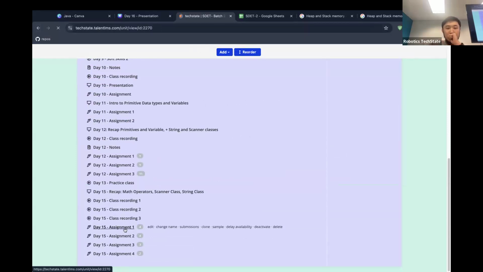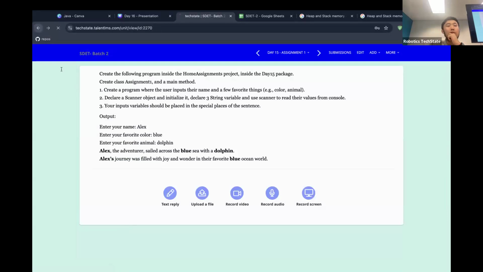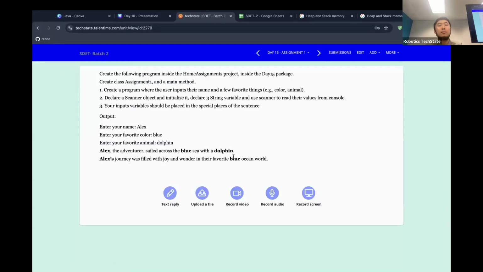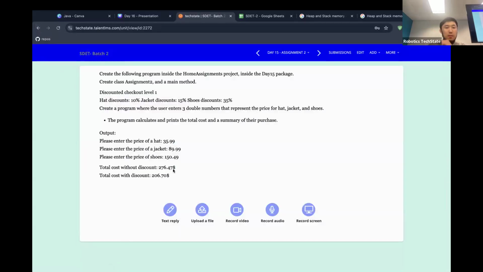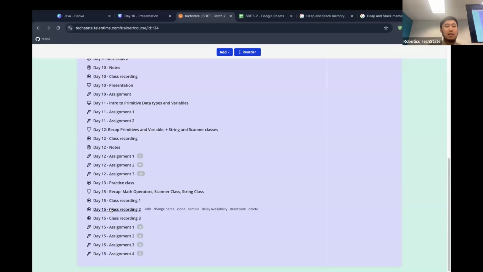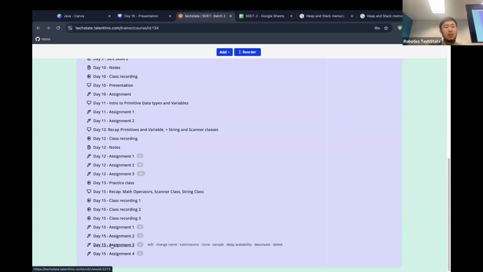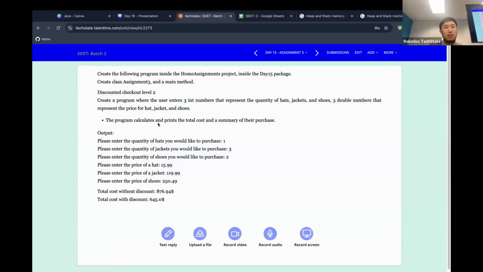All right, guys. Out of these 4 assignments, which one is the easiest? First one, right? Because you take the value and you put it in the sentence. Here the name, here's the color, and here's the animal. All right. Actually, let me take these discounts, because both of them are about the same. This one is discount checkout label 2. The first one is label 1.